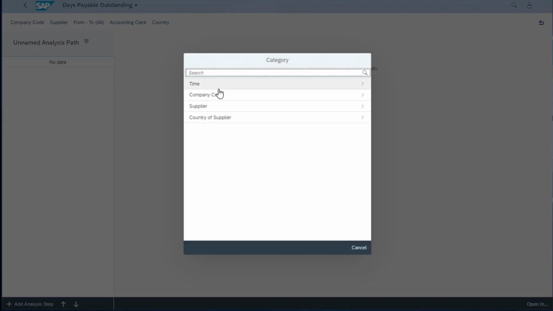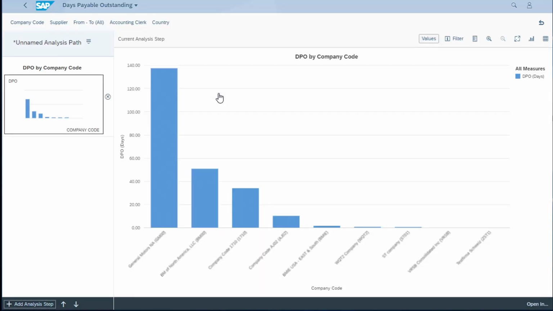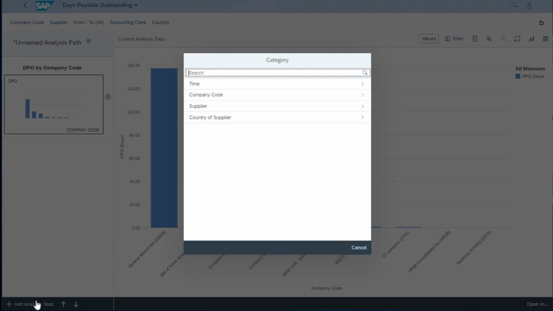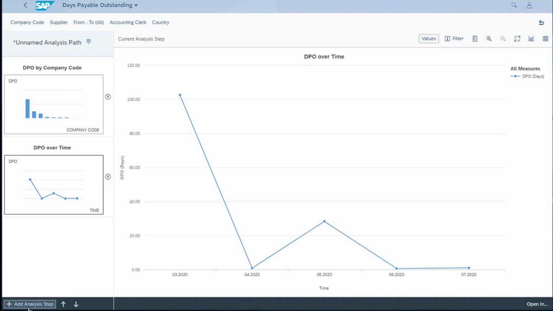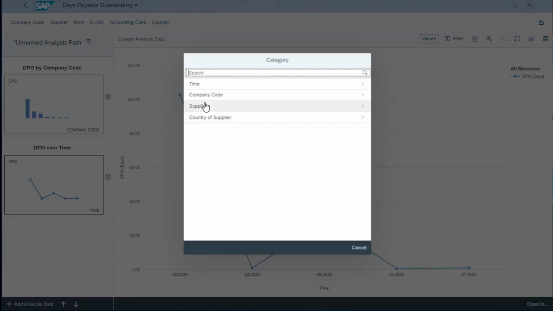I choose Company Code, then DPO by Company Code, and finally Column Chart. This gives the first analysis step. I can then add a new analysis step. This time I choose Time, DPO over Time, and then Line Chart. Let's have a third step with Supplier, DPO by Supplier, and then Column Chart.